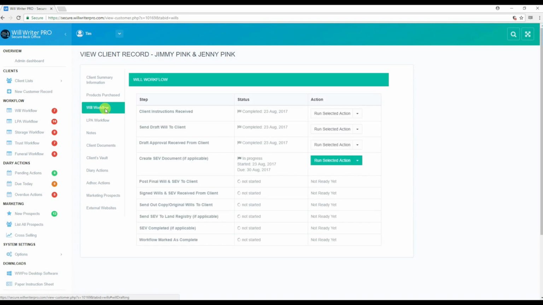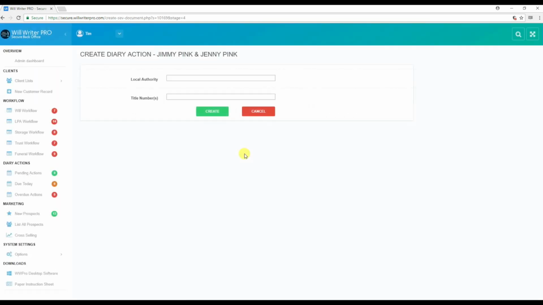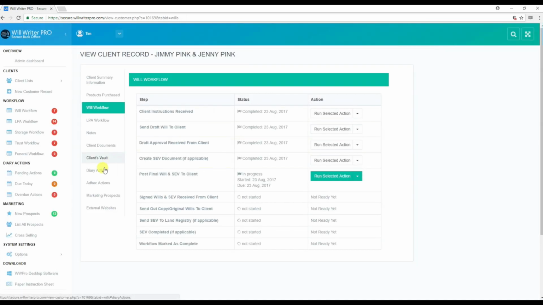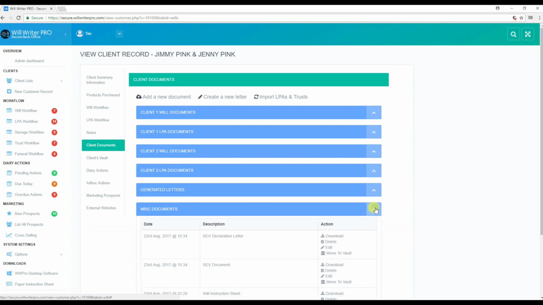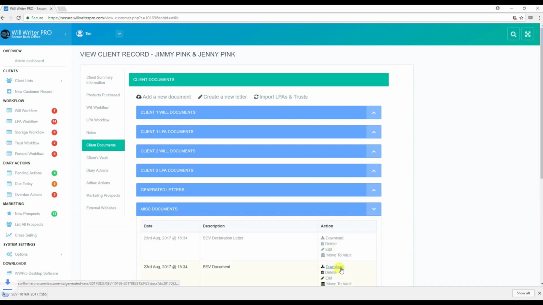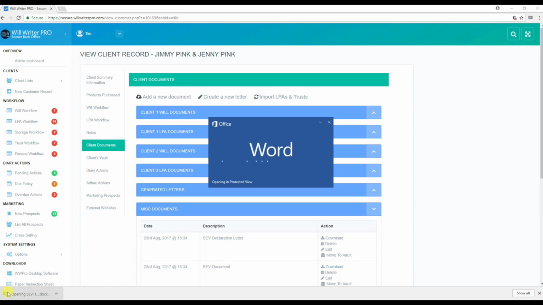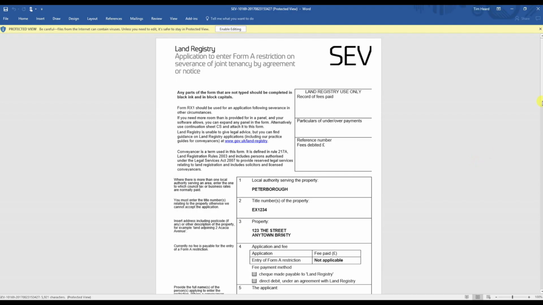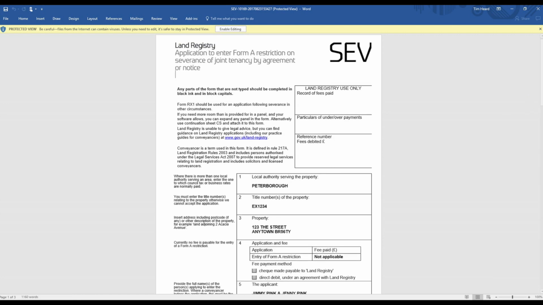So if we now go back to the workflow, we read the land registry and we find out that it's joint tenant, so we need to sever the tenancy. So all we do is we create a severance document. We're going to put in Peterborough as the local authority. The title number, which we've taken from the land registry, is 1234. We create the sev document, and now if we go into client documents, under miscellaneous we have a severance declaration letter and the actual severance document there, which we can print off. It's all filled in, and we can get that ready to send off with the will.